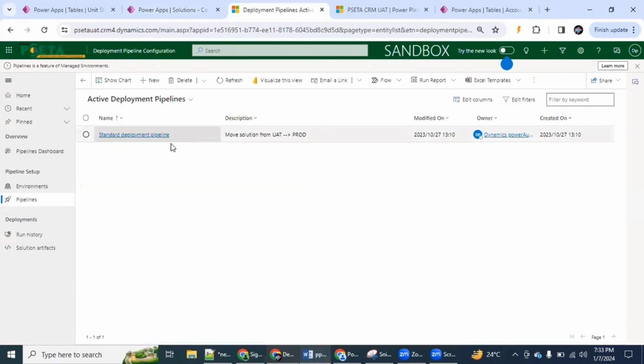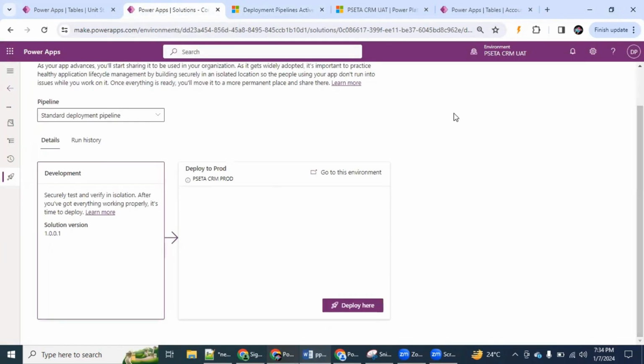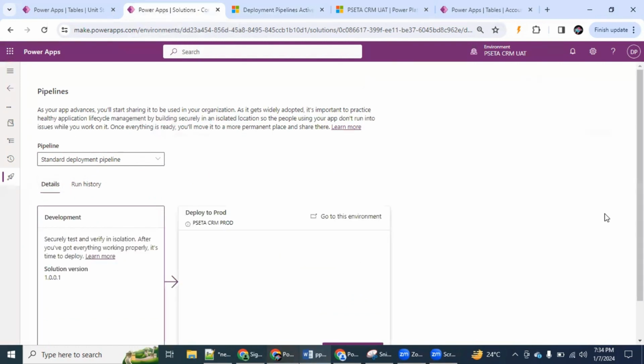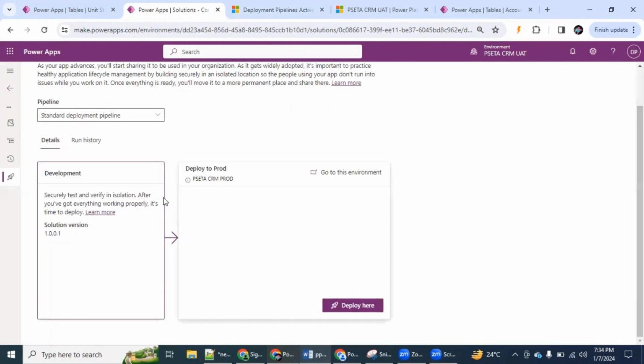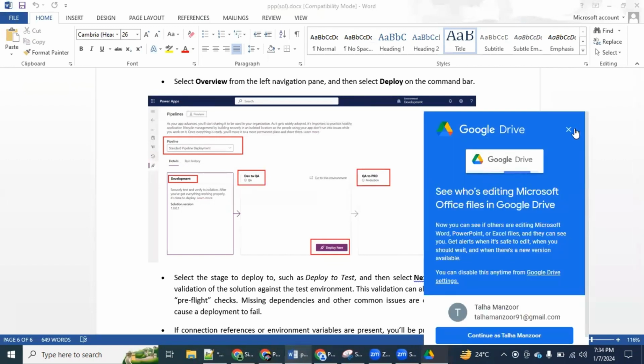So you can create multiple pipelines, meaning UAT to prod, dev to prod, and the same thing. Currently this one is a pipeline, and you can select multiple pipelines if you have. Otherwise, you can see this run history and you can see the details. And this one is the solution version. Once you want to migrate this solution, you need to click deploy here. Once you deploy here, it takes time, and the solution will be moved from UAT to prod.